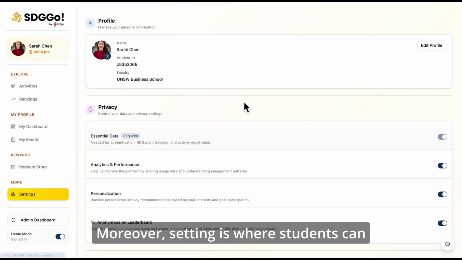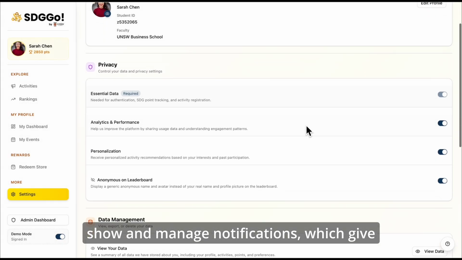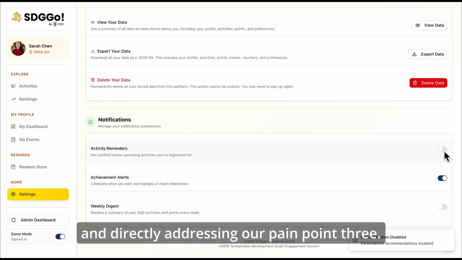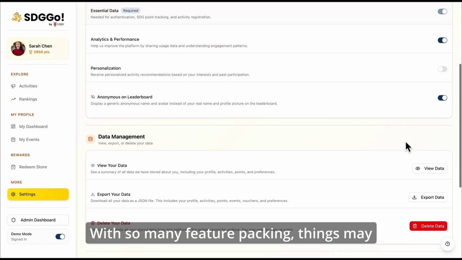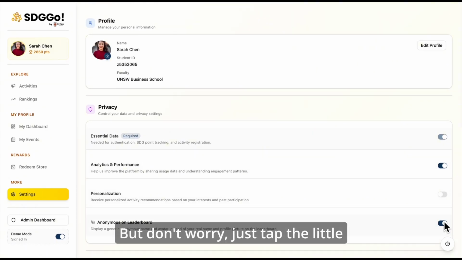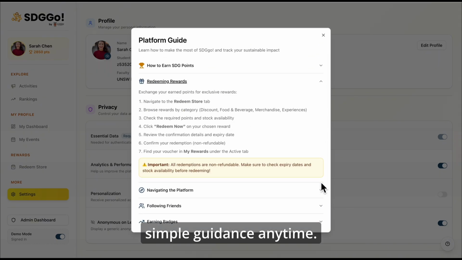Moreover, settings is where students can edit their profile, choose what to show, and manage notifications, which gives them full control of their data, directly addressing our pain point 3. With so many features packed in, things may feel a little bit overwhelming at first, but don't worry, just tap the little question icon in the corner for quick, simple guidance anytime.